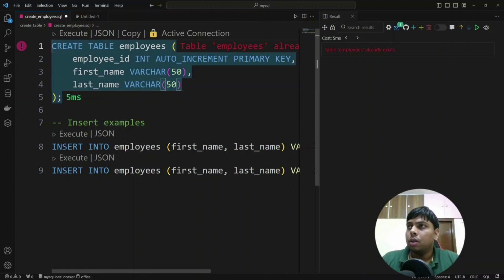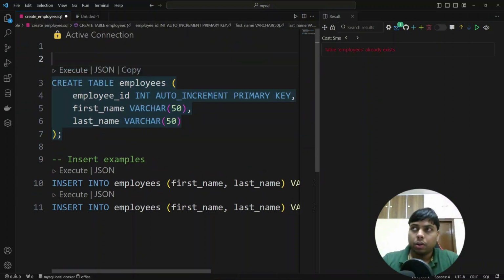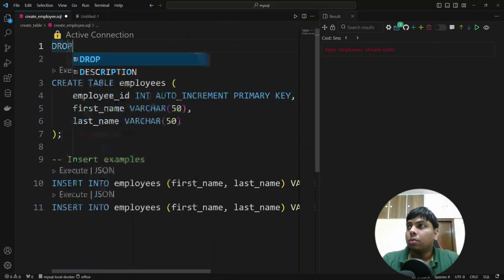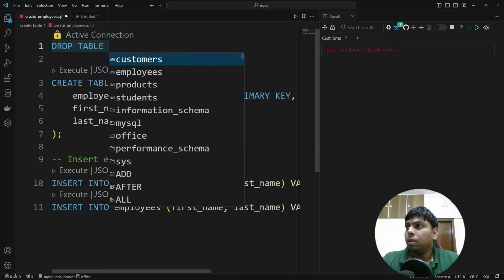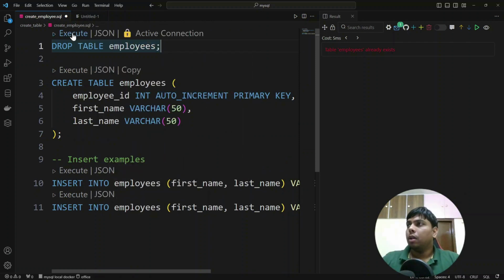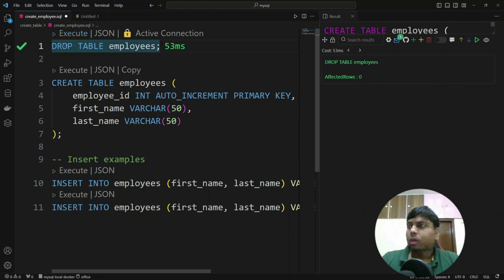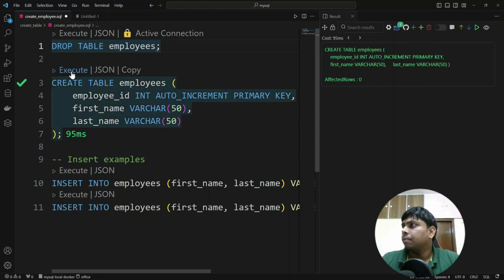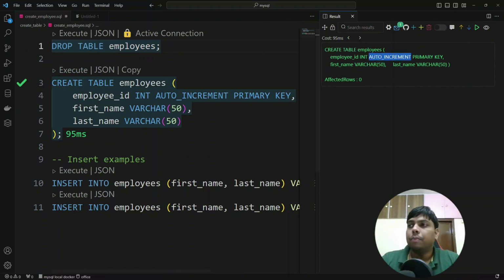Okay, employee already exists. So what I have to do is, I have created this previously. So I will say drop table employees, right? I will execute this one. That's fine. Then I will run this one with the new schema, right? So now it has created the table with an auto increment field, right?